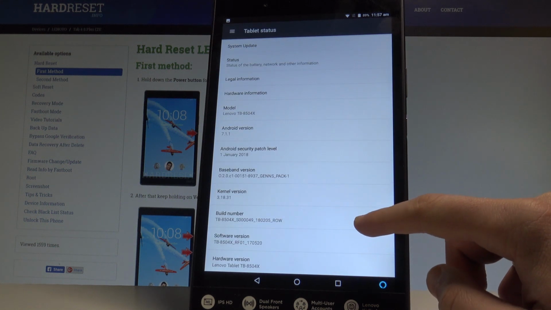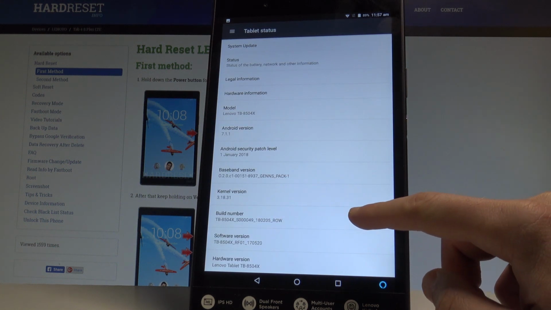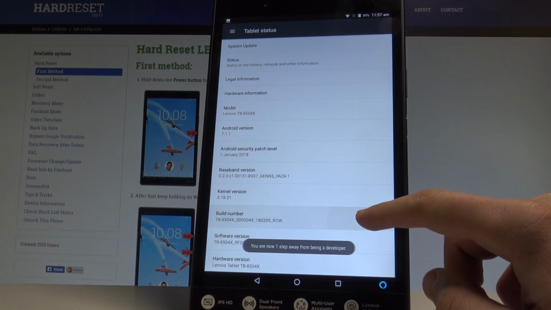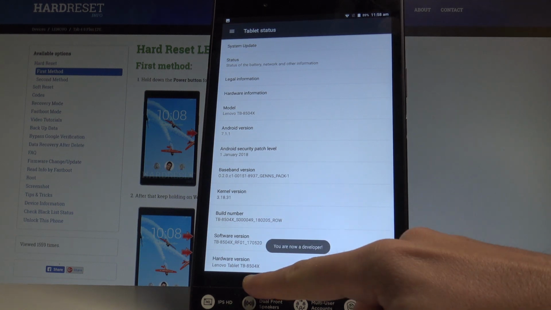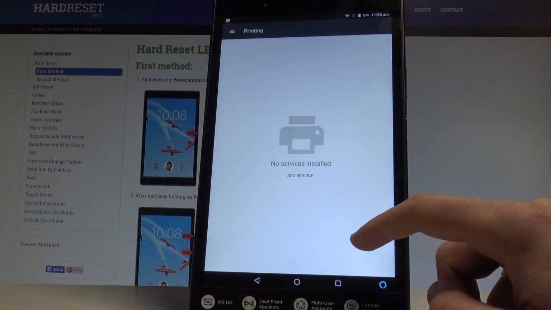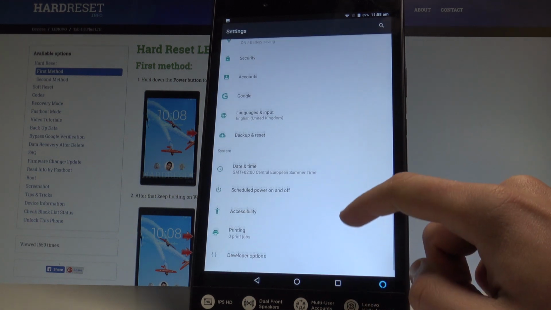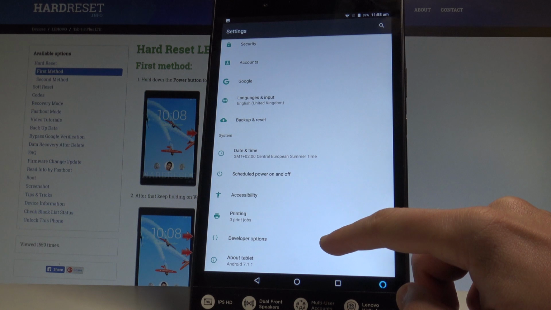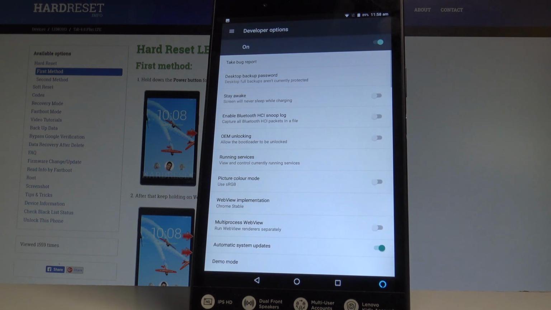Afterwards, let's find the build number and tap a couple of times on Build number. As you can see, you are now a developer, so we can go back to the previous list, and right here under Printing you've got Developer options. Let's tap it, and here you can use all developer features.